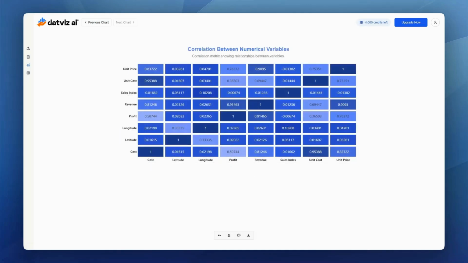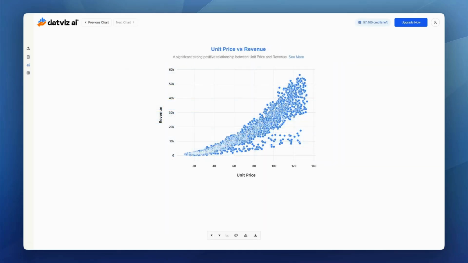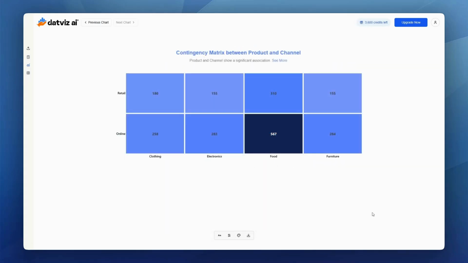You can also analyze relationships between numerical variables using a correlation matrix to identify significant patterns in your dataset. A scatter plot with a regression line highlights correlations between unit price and revenue. For categorical analysis, a contingency matrix reveals associations between product and channel categories.